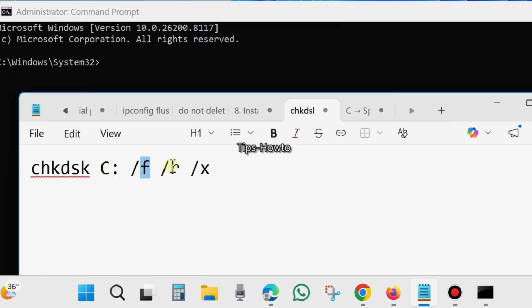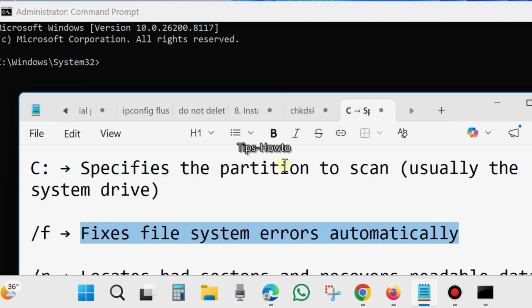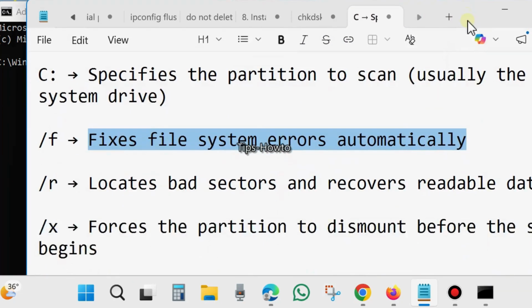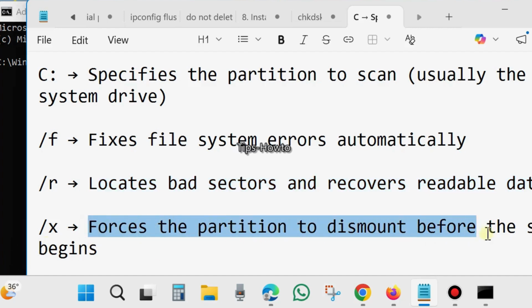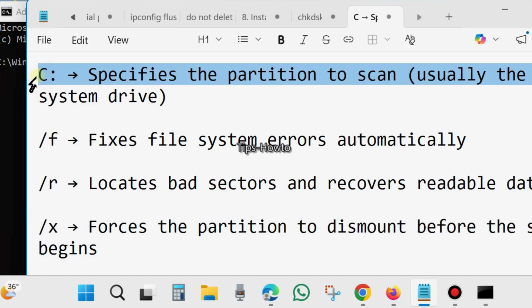The third one is R. R stands for locates bad sectors and recovers readable data. And X forces the partition to dismount before the scan begins. So all these stand for this.